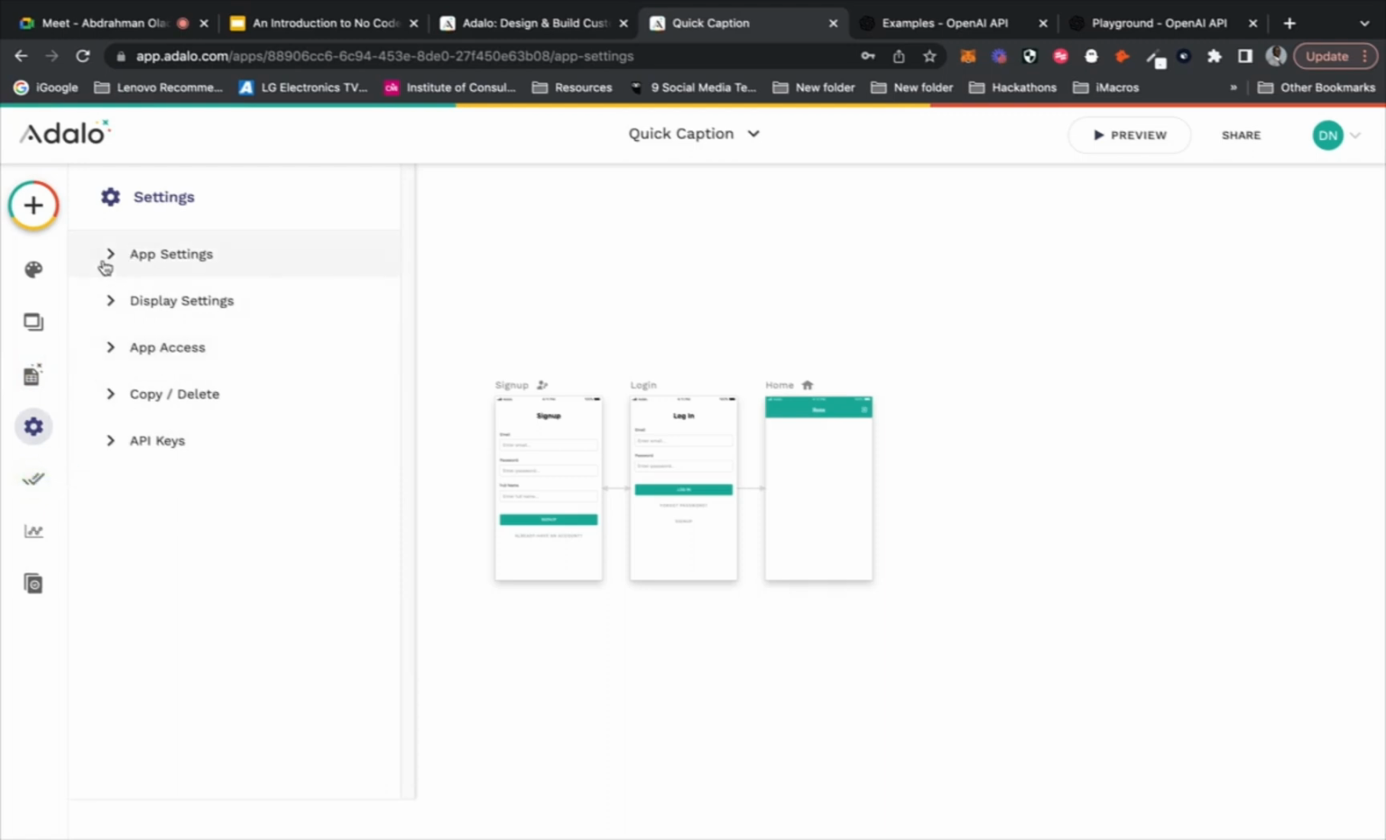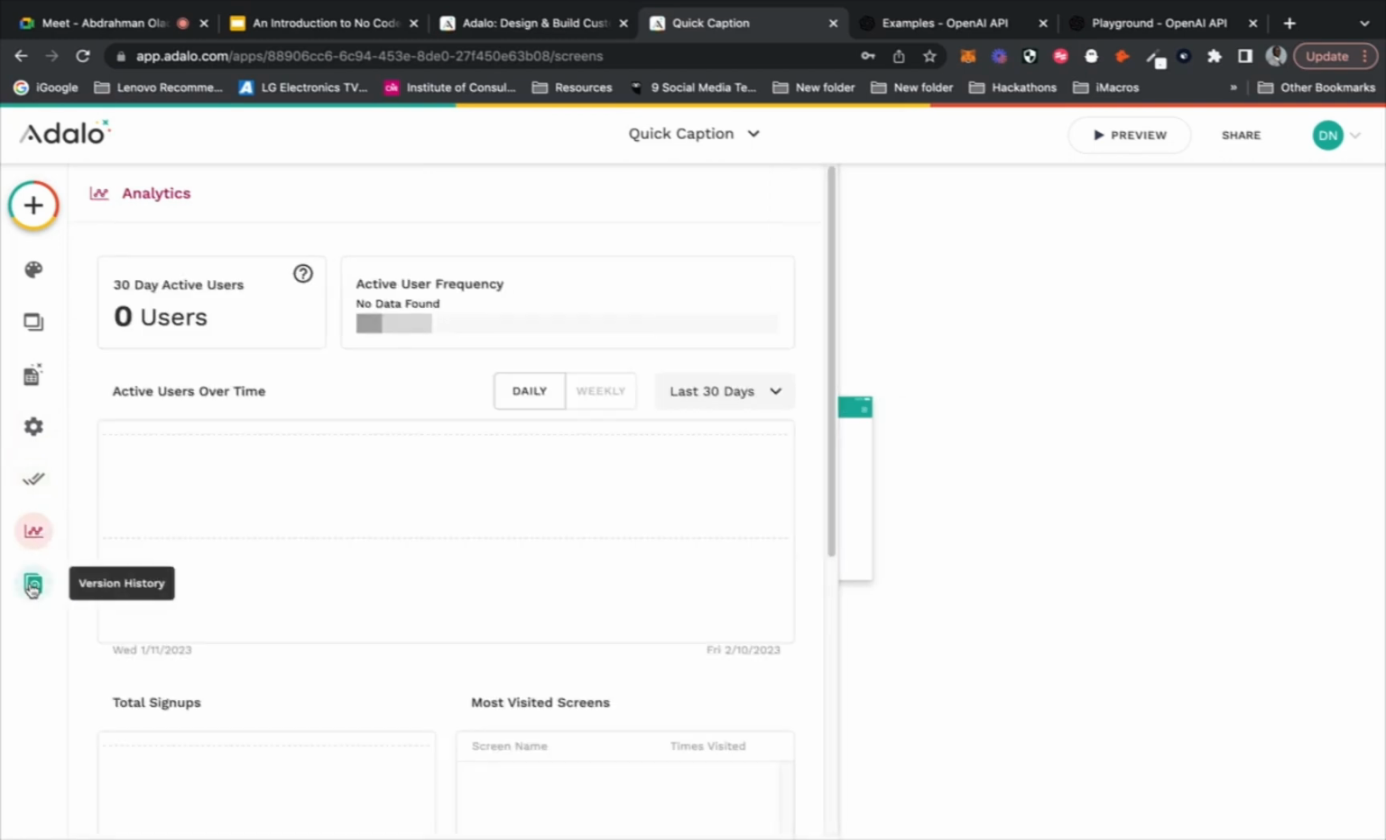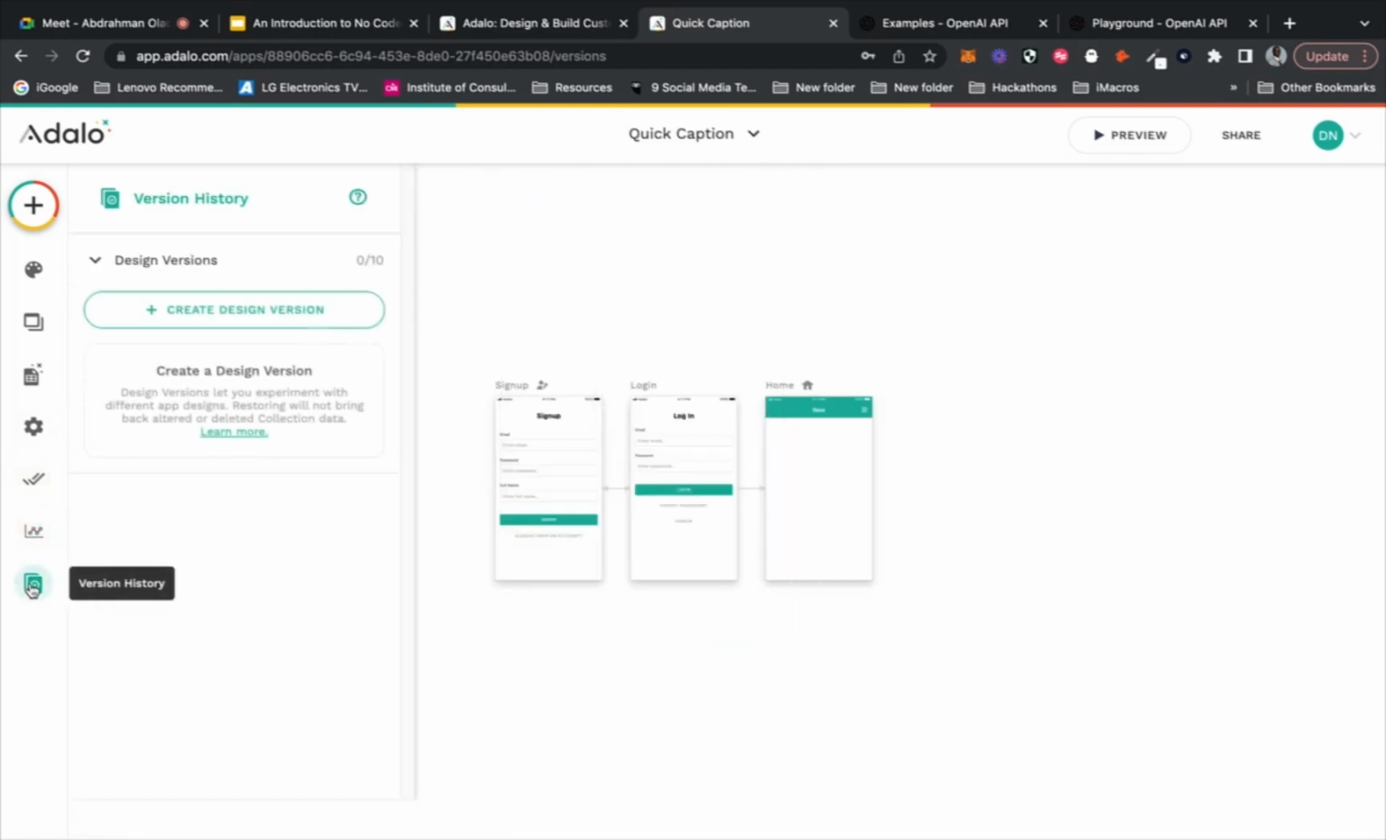Oh, well, this doesn't allow us to publish the app. This allows us to add additional app settings. Publish allows us to publish the app to the Google Play Store and the App Store. You can see analytics and do some very slight version control.